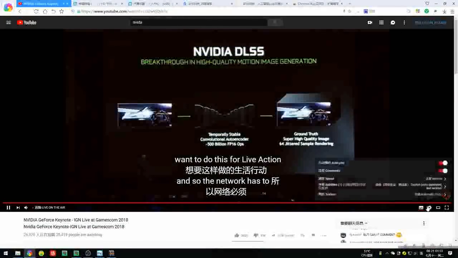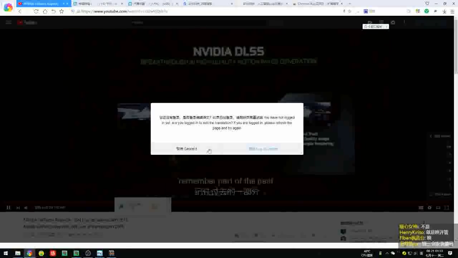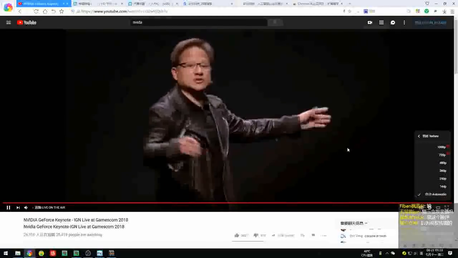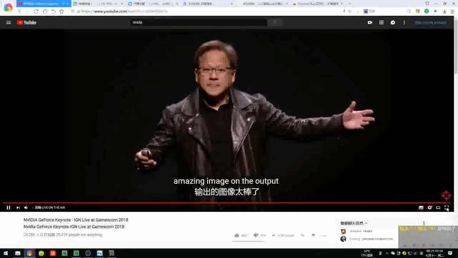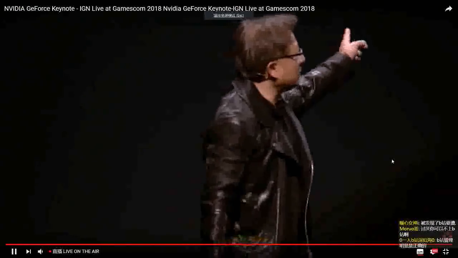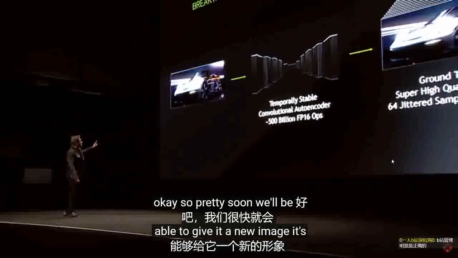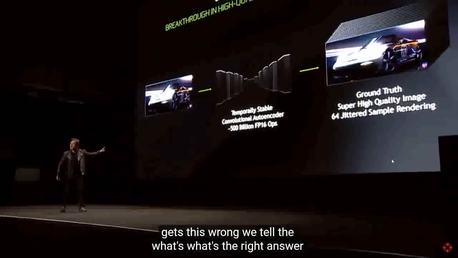And we're going to give it an image, and we're saying, go generate this amazing image on the output. Okay? So pretty soon we'll be able to give it a new image it's never seen. We train it, and every time we train it, if it guesses wrong, we tell it what's the right answer, we propagate it back. It takes another image, it guesses it again, and if it turns out to be wrong, we propagate it back.